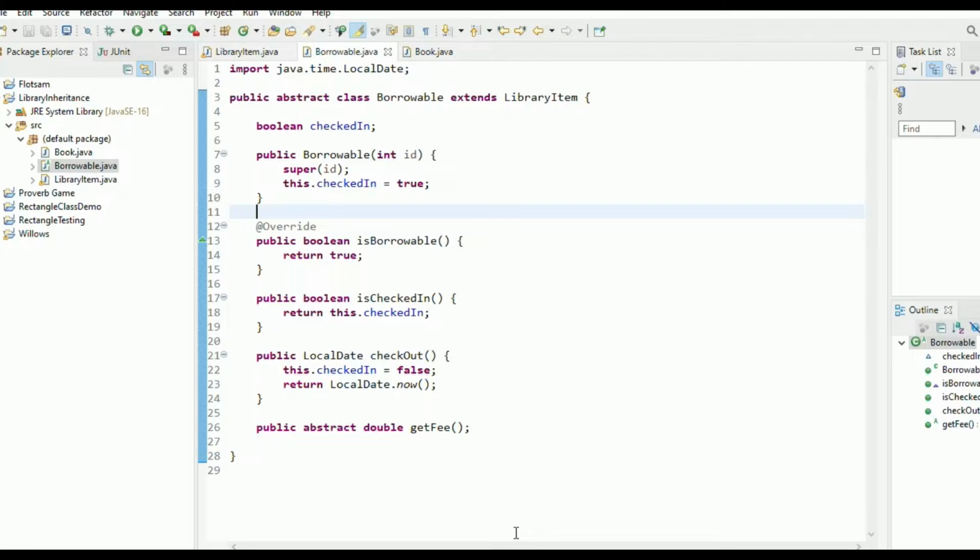Now isBorrowable returns true. This overrides LibraryItem isBorrowable, which returns false. I've put @Override over the header for this method to communicate to other programmers that this method overrides a superclass method. This isn't necessary, but it is a good practice. Not only does it communicate to other programmers, but it also means the compiler will do a check to make sure this really is overriding a superclass method, which can catch a bug such as misspelling a method name.